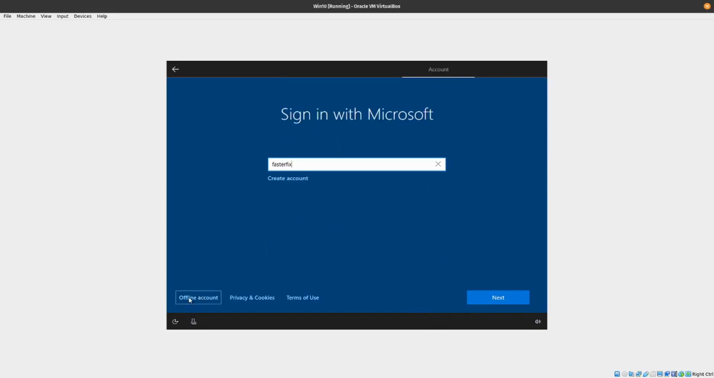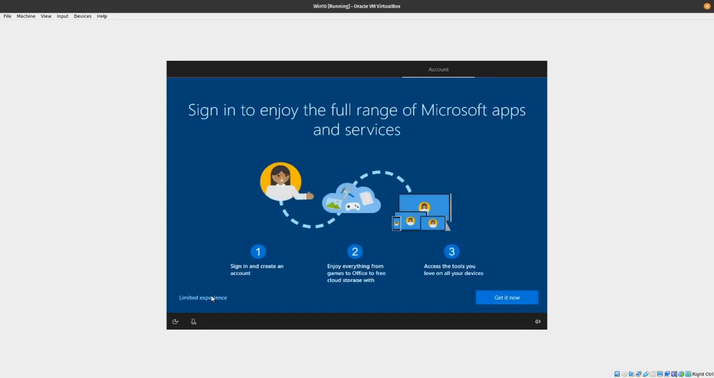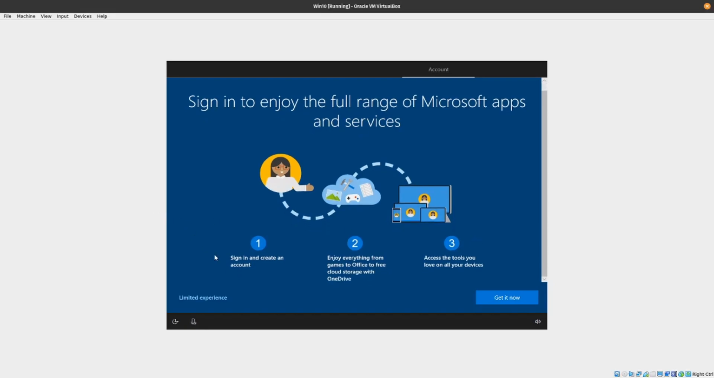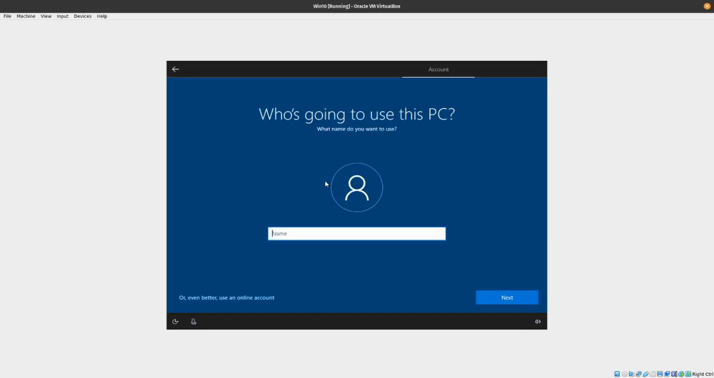So this is what I was looking for. You want to do an offline account. That way we're not syncing with Windows and Microsoft and all that other fun stuff. And they still try and get you to sign up with their stuff. So you click down here to limited experience, which is not limited, it's still Windows.